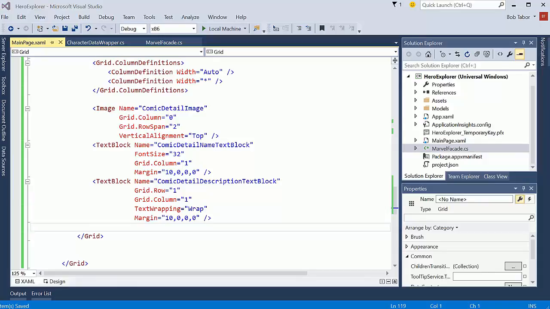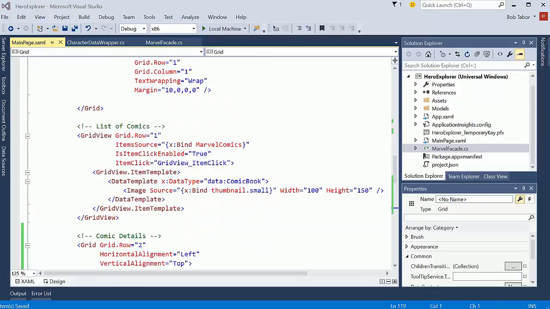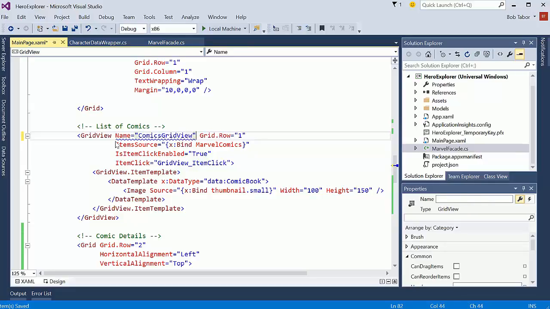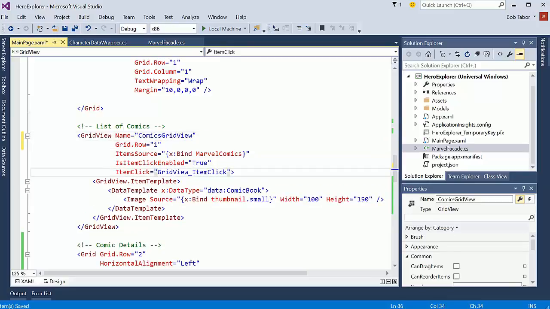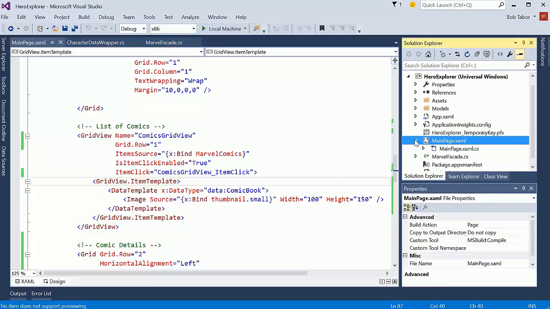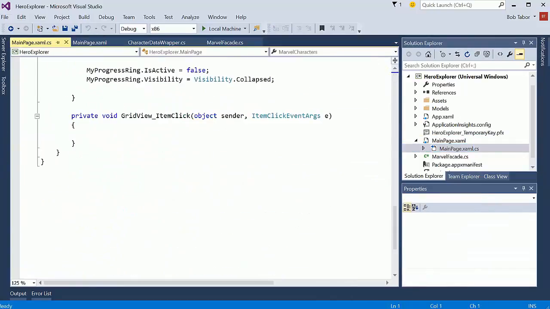Alrighty, and now what I want to do is look at this list of comics. Currently, I didn't give the grid view a name before I created the item click. I'm going to give it a name now, and we're going to call this comics grid view. And so this should be the comics grid view item click. And inside the main page.xaml.cs, let's rename this to comics grid view item click.